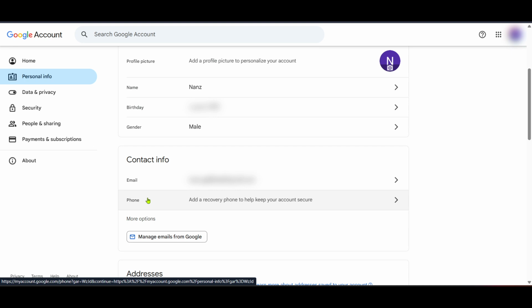Beside your phone number, you should find an option to edit. Click on this and you'll be able to input your new phone number. Google might ask you to verify your new number through a text message or a phone call. This is a security measure to confirm that the number does indeed belong to you.